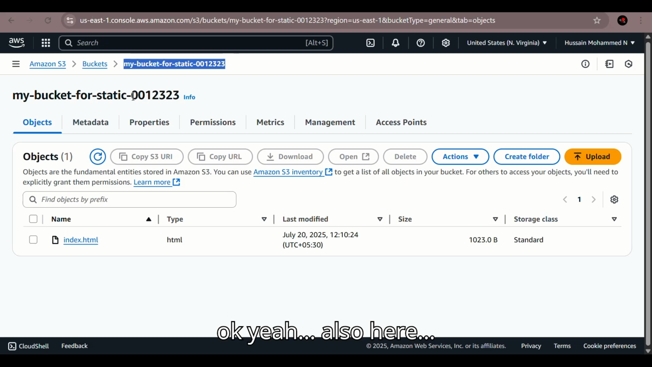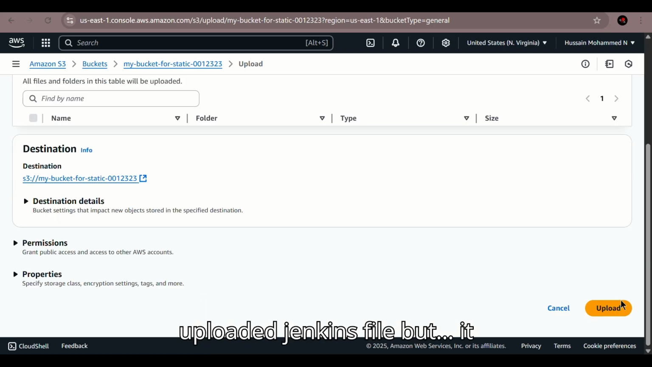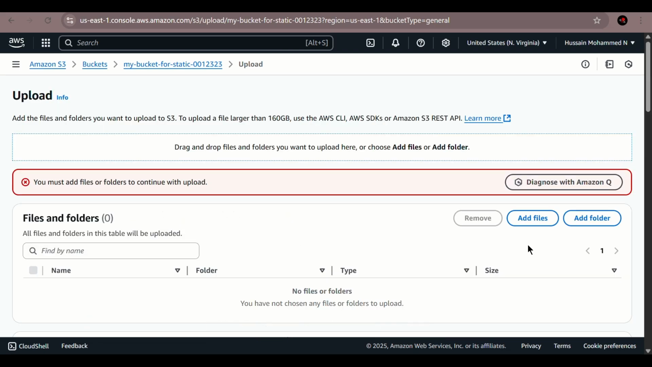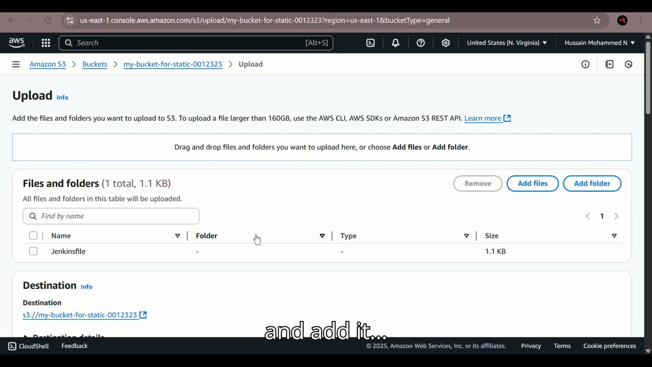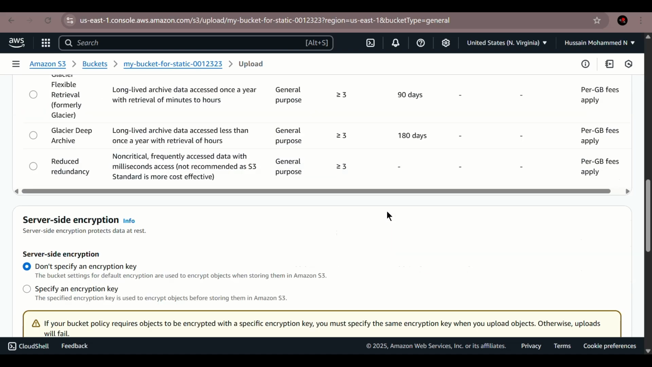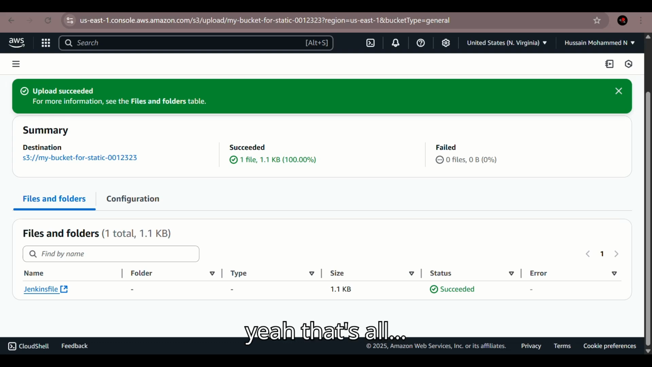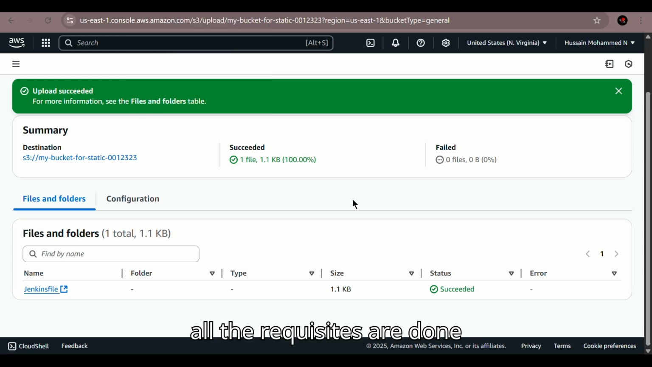Okay, yeah. Also, here, upload. I previously uploaded a Jenkinsfile, but it's kind of an old file. You simply click add file and add it. Okay, yeah, that's all. Now you see all of our files are linked and all the prerequisites are done clearly.